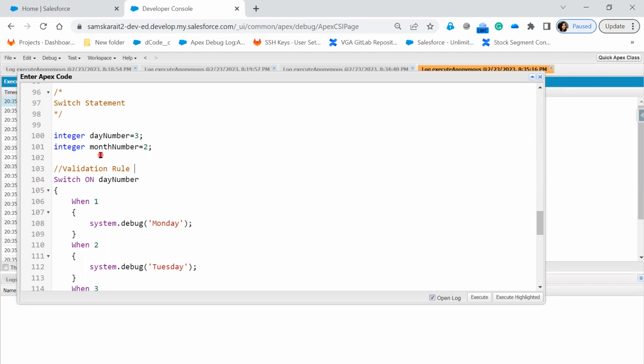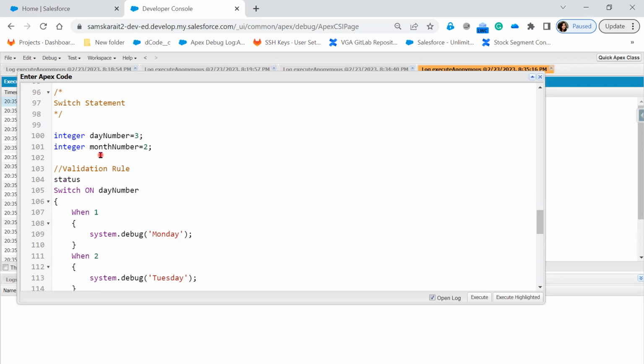So in the validation rule, let's take an example. We have a status, the case status. Whenever we want to verify the case status during the creation of a case, if they have selected the status as completed or in progress, apart from open, if they have selected any of these, then it should throw an error. We should only allow them to open the case with the status of open.